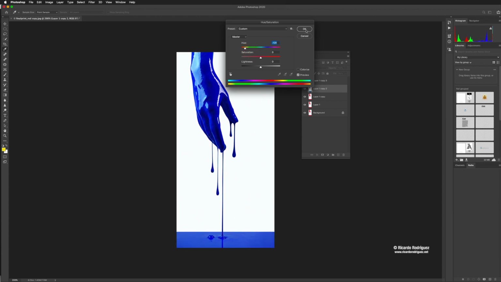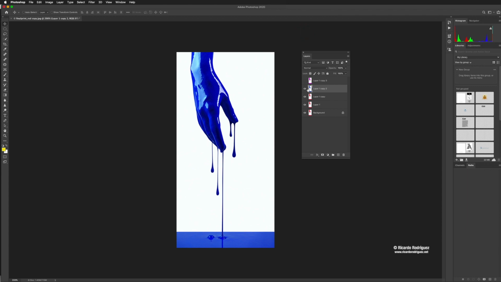And I'm going to press OK. All right, so now I have the blue. Now I'm going to turn off the visibility so I can go and see, because if I have the visibility, basically this layer is going to cover this one, right? So I don't want that. I want to make sure that I can see the one that I'm affecting.